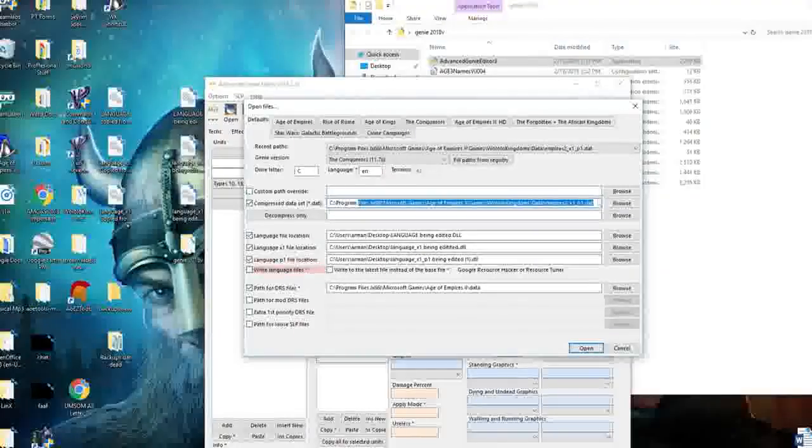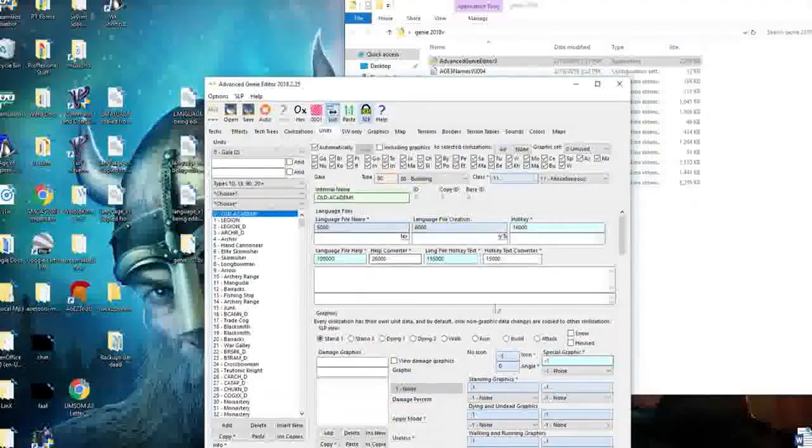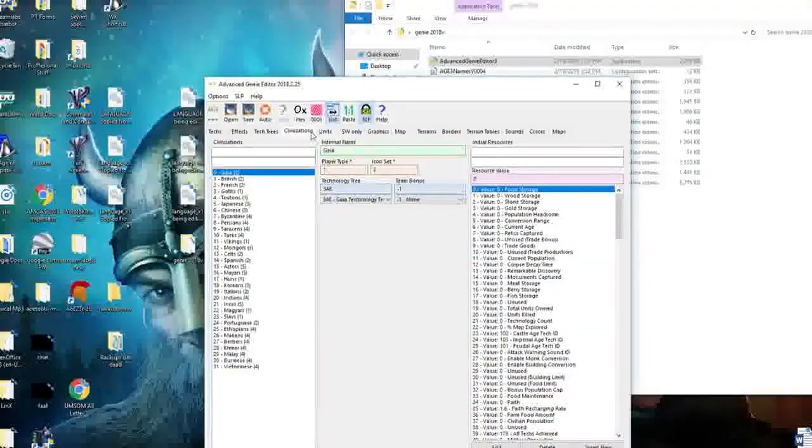This is the most important one, the DAT file. We're going to hit open on that, and boom, we're in Advanced Genie Editor. This is how the interface looks. There's a few important tabs, at least the ones that I'm going to be going through. We have the Units tab, where you edit units. Civilizations, where you can edit team bonuses. We don't really use this too much.